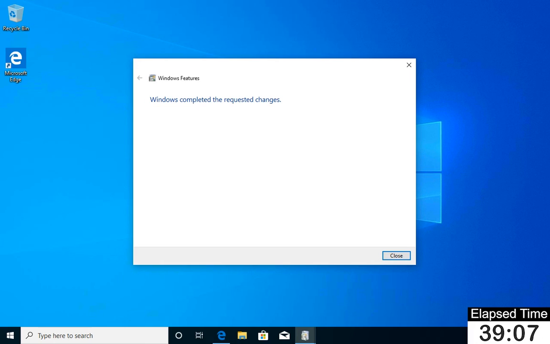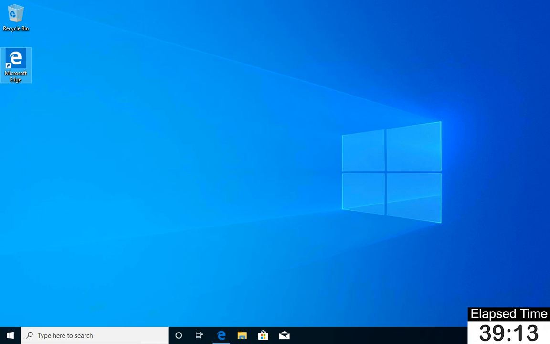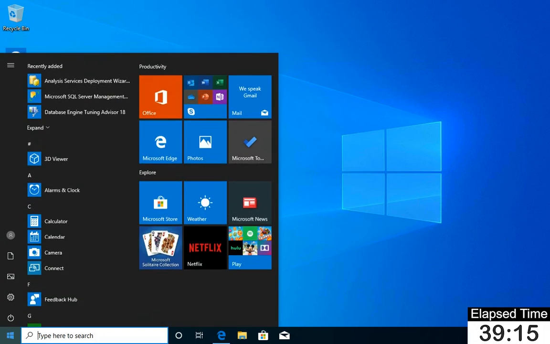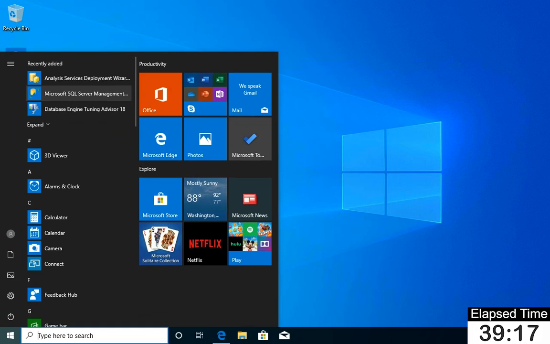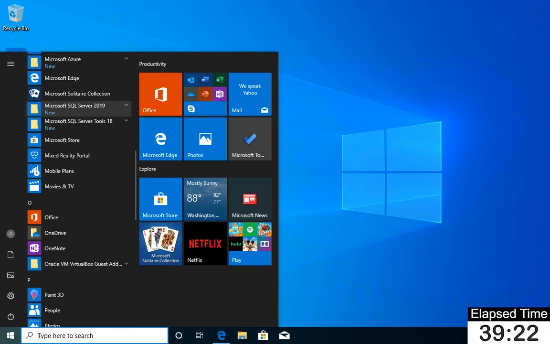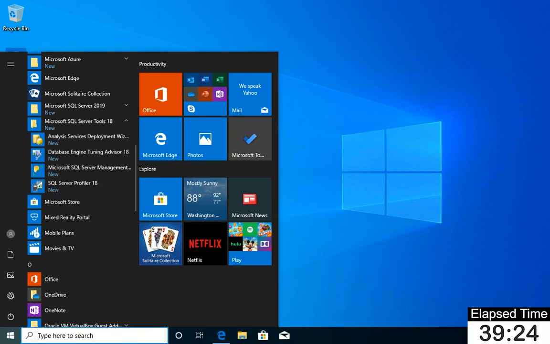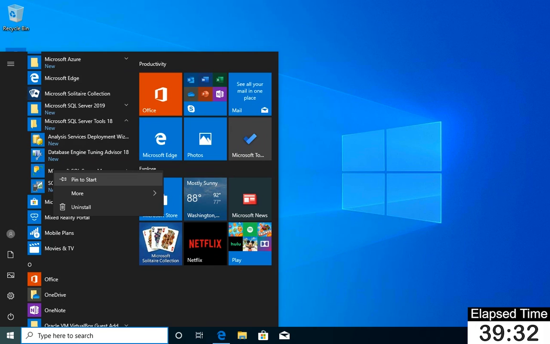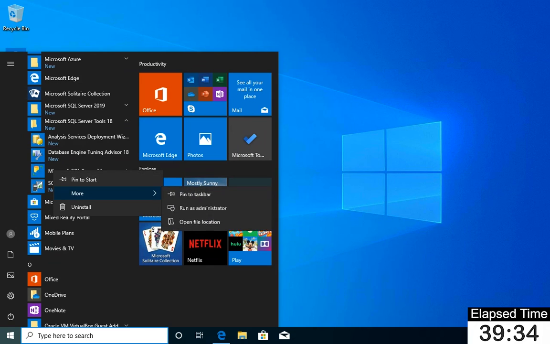Great, the IIS server is now installed and ready to go. You do not need to reboot. So let's close this window and we're going to set up some shortcuts. Go ahead and click on your Start menu. We're going to scroll all the way down to Microsoft SQL Server Tools. Go ahead and right click where it says Microsoft SQL Server Management Studio. We're going to go to the More option and then click Pin to Taskbar.